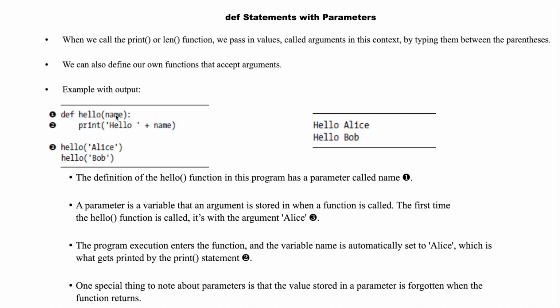So we can also define our own functions that accept arguments. Here I am defining my own function hello. What is the argument for my function hello? Name is the argument. So print hello. Hello is the function. It accepts name as the argument. For example, it will print hello Alice, hello Bob.